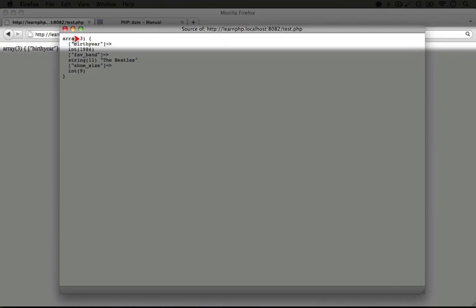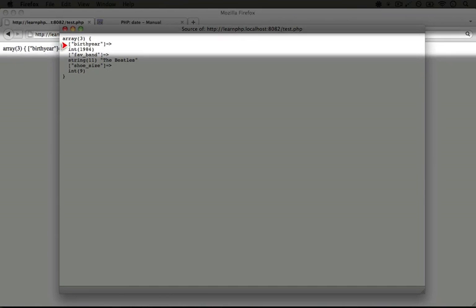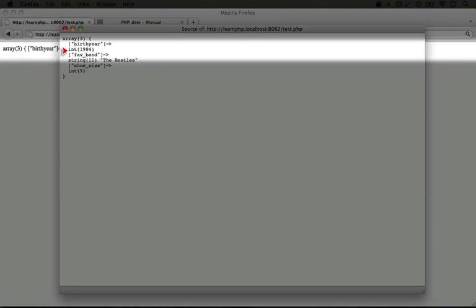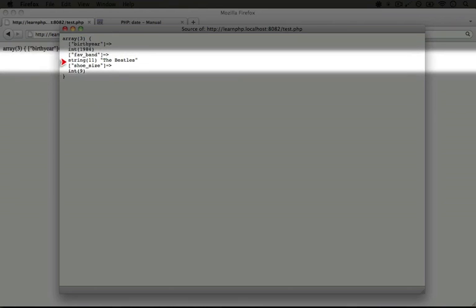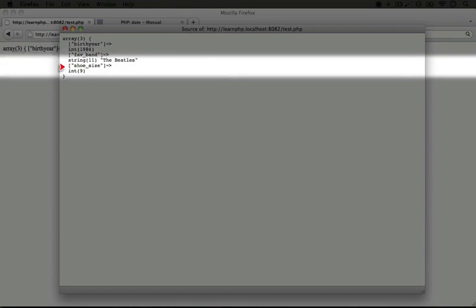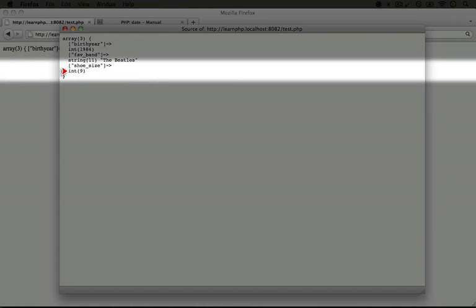We see it's an array and it has 3 items in it. The first item has a key of birth year and an integer value of 1984. The second has an index of fave band, and the value is a string that has 11 characters, and the value is the Beatles. And finally, we have shoe size with a value which is an integer of 9.